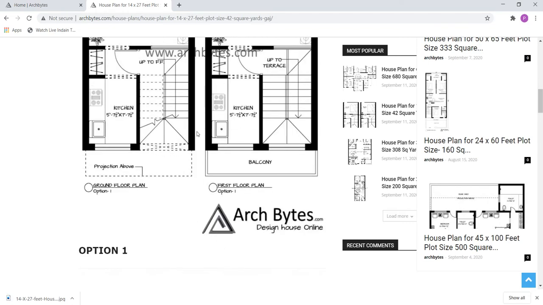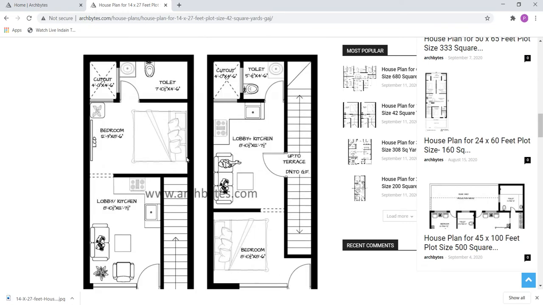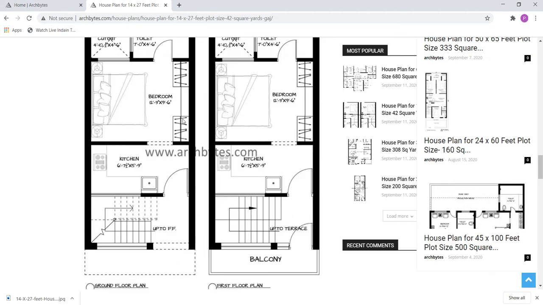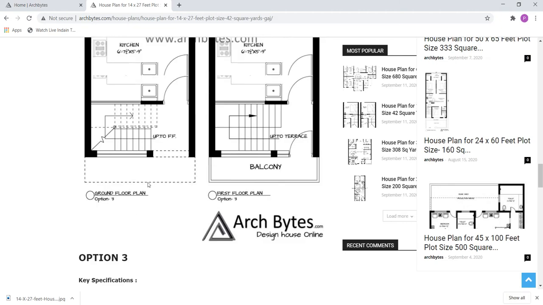I hope you really like this tutorial, because this is the best tutorial for newcomers in AutoCAD who do not have much idea regarding dimensions. What will be the dimension for a drawing room? What will be the dimensions for bedrooms, kitchen, toilet, bathroom, and so on? This tutorial will help those AutoCAD draftsmen who are beginners. This channel will give you a lot of clarity.